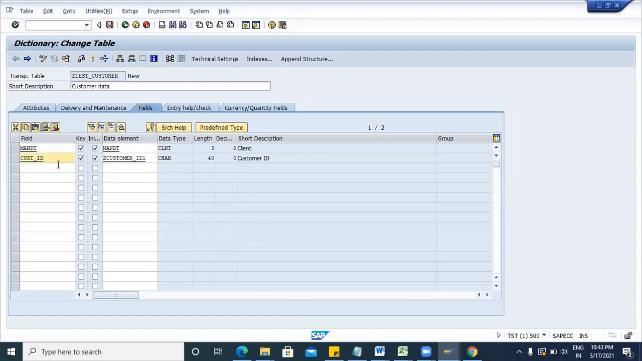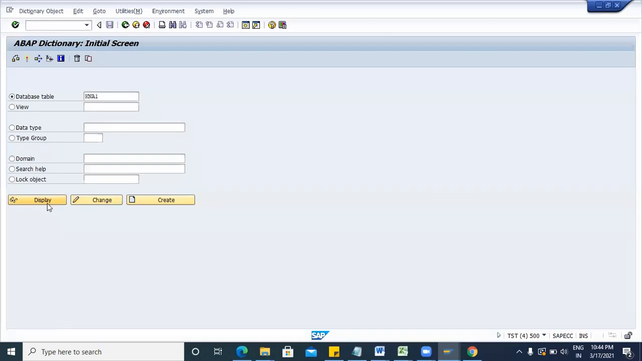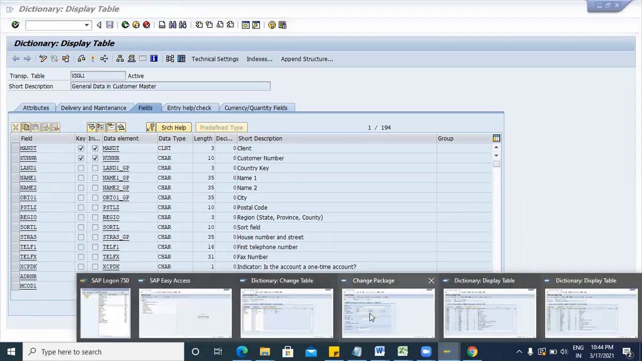Now let me explain. Let me take another field, customer name. In the previous one we used a custom data element. Now we will use a standard data element. So what is a standard data element? Like NAME1. Okay, so this is a standard data element. Suppose we have a custom table, and the standard table KNA1. So this is your standard table. Here NAME1 is the customer name. So what is the data element? NAME1_GP. So we can use this data element. This is the standard data element.